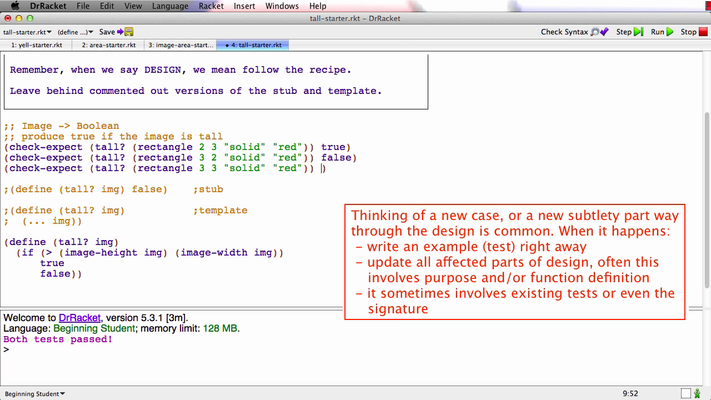It's perfectly fine for that to happen, but when it happens, when you say to yourself, wait a minute, what if the width and height are the same? You need to immediately do a couple things. First, write an example for it. Then decide what the behavior is. And I'm going to decide in this case that if your width and height are the same, you're not tall. So write the example, write the expected result, fix the purpose. Height is greater than width, so that it's unambiguous in the purpose.